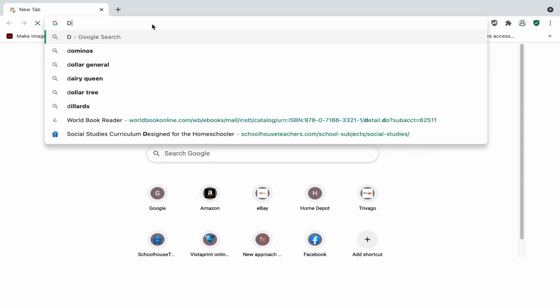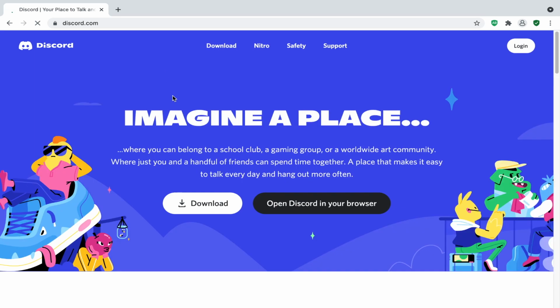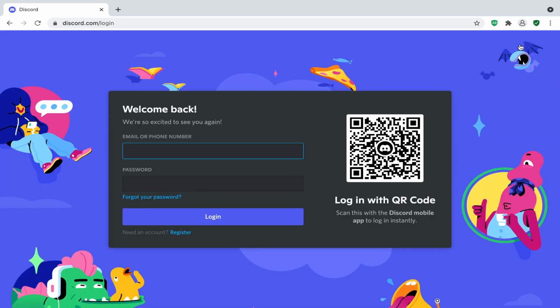Go to discord.com. Then click Login if you already have an account. Now enter your email or phone number and password you used to create your account.